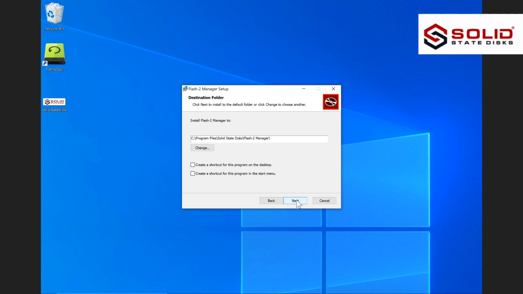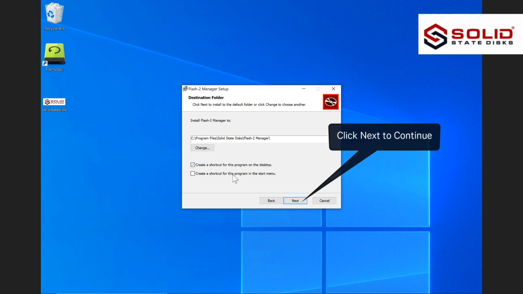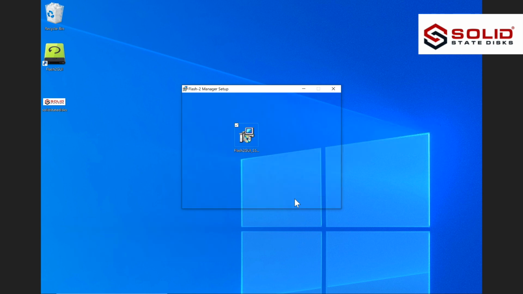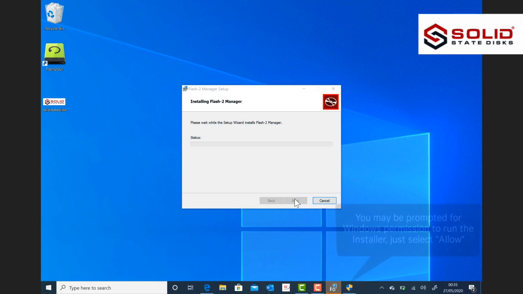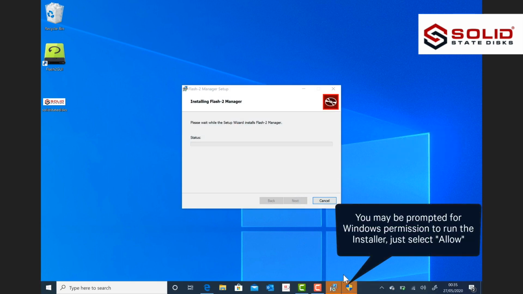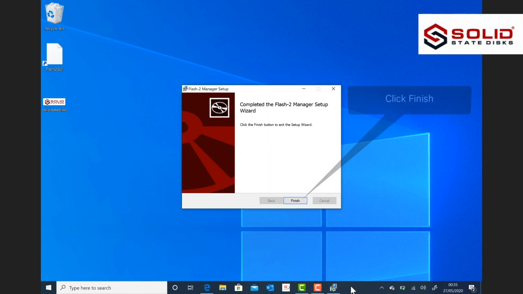Check boxes for creating shortcut on desktop. Click Next to continue. Click Install. Select Allow if prompted. Click Finish.